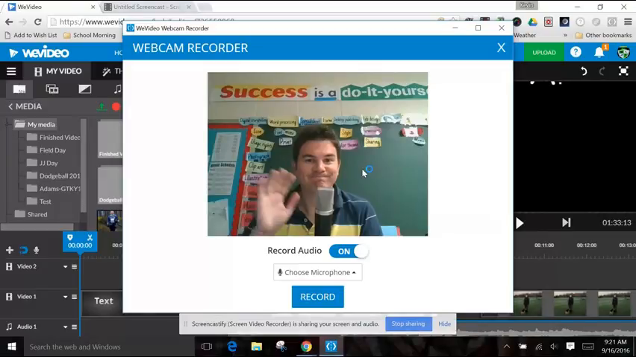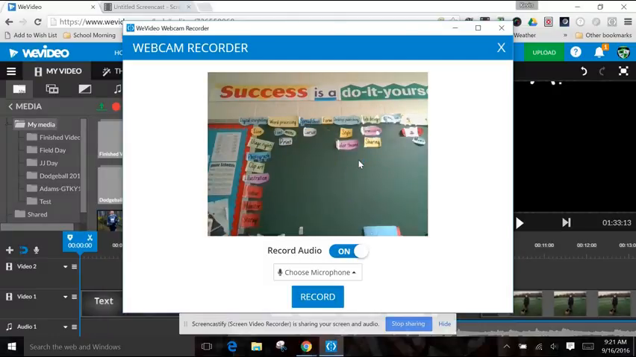Then you'll see yourself. If you don't want to be in the picture, then get away from the picture. Hold up whatever the thing is that you want to take a picture of, preferably with a solid background, and click the record button.